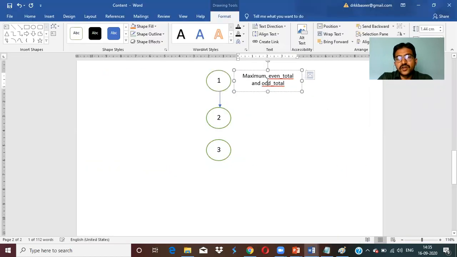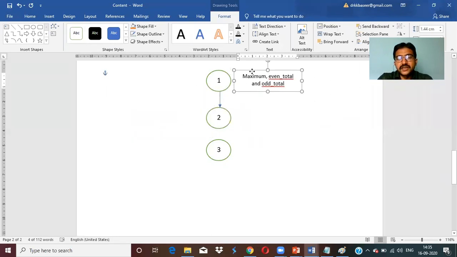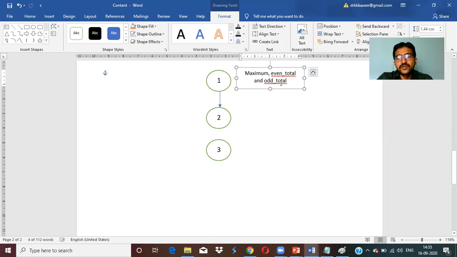From the first step, where does it go? Step 2. This is not mandatory. Which one? This one is not mandatory. For our understanding, what you are doing in step 1, we are just using maximum, even, total. We are writing a shortcut for our understanding.